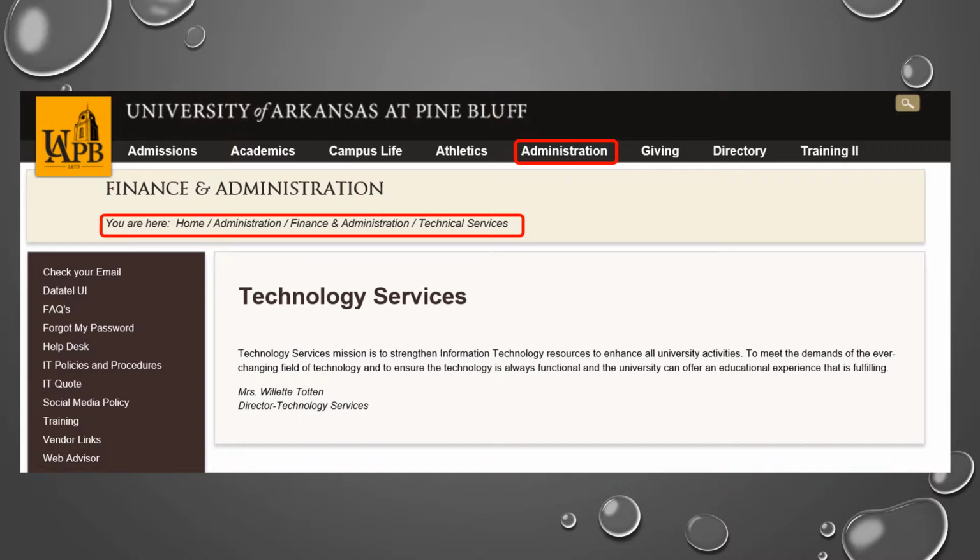The Technical Services Department has some more information listed on its actual website for you. You can get to that web page by selecting Administration, Financial and Administration, and then select Technical Services. And the information on this page is available.